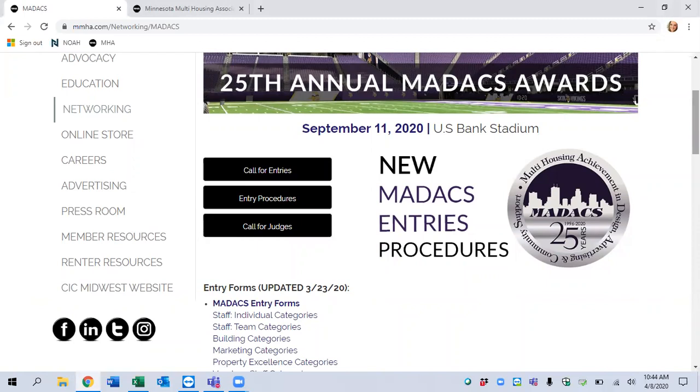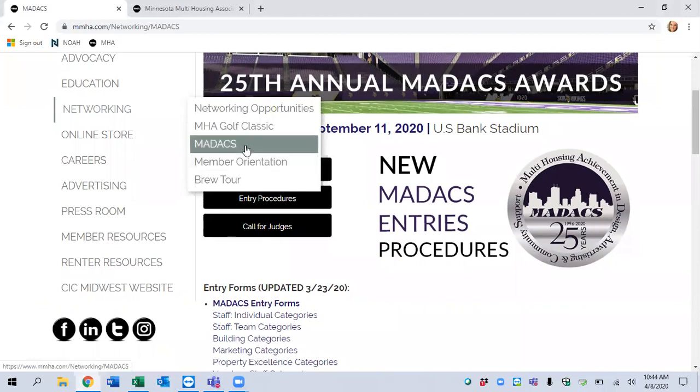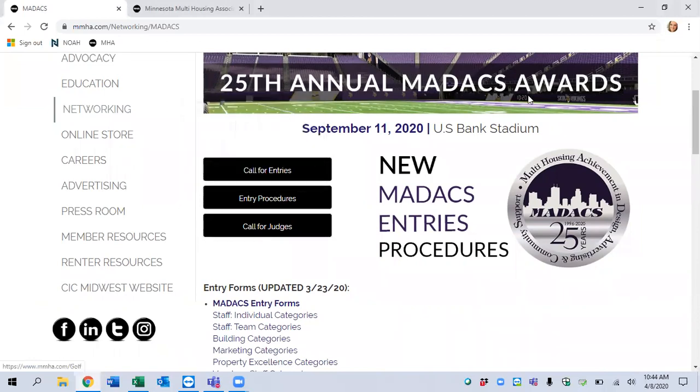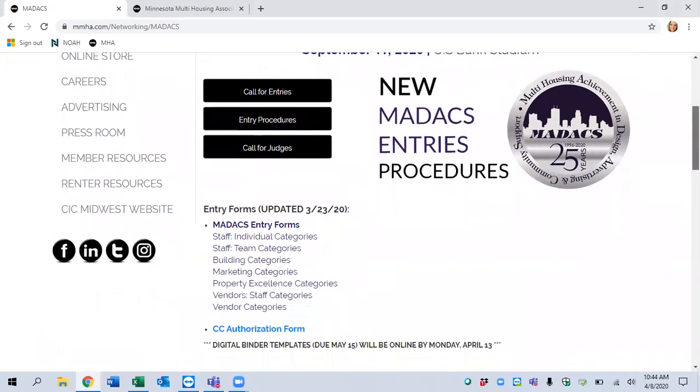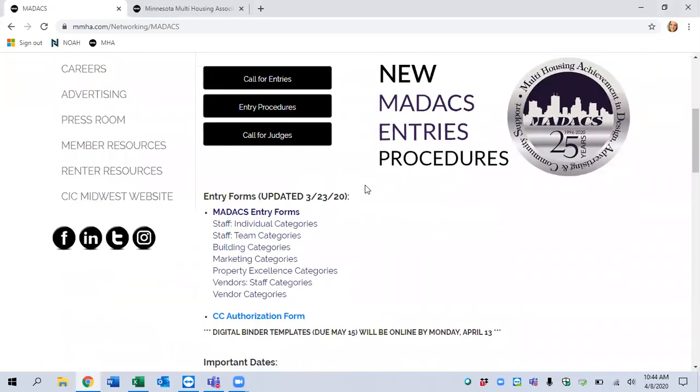So first and foremost, once you get to the MADACS website, again, you can do that via mmha.com under networking and then MADACS, or type in www.madacsawards.com and that will redirect you here. You're going to see entry forms. So these are broken down by the category types. If you're looking at the call for entries, you will notice on the top of the pages, it will say if it is a staff category, a building category, marketing, property excellence, and so forth. So once you've determined what categories it is that you want to enter, then you'll be able to figure out exactly which forms you'll need.